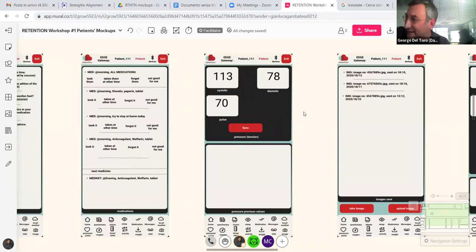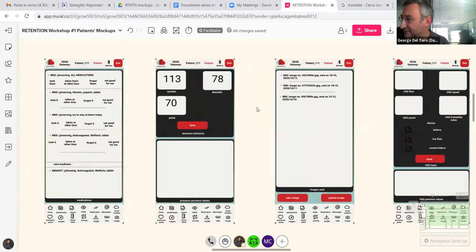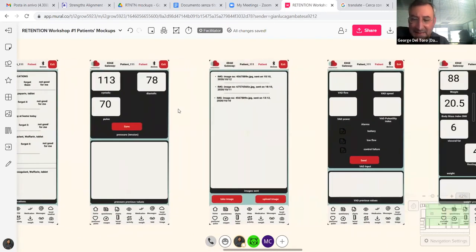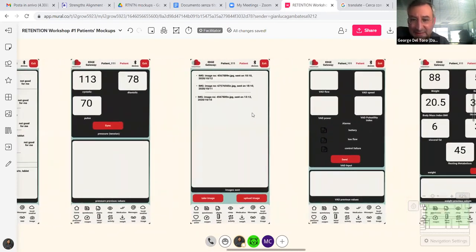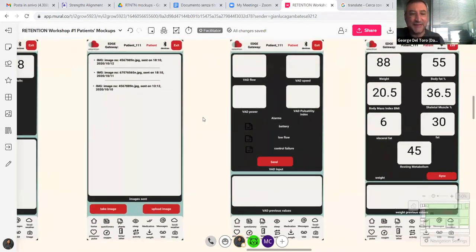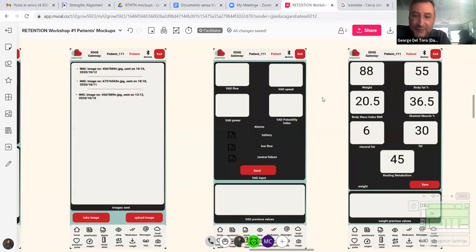Let's take the VAD screen, which I think is the important manual screen. Basically all the rest of the logic is exactly the same as the automatic screens. In this VAD screen, our patient must give us whatever he sees on his little display: the VAD flow, VAD speed, VAD power, and VAD pulsatility index.